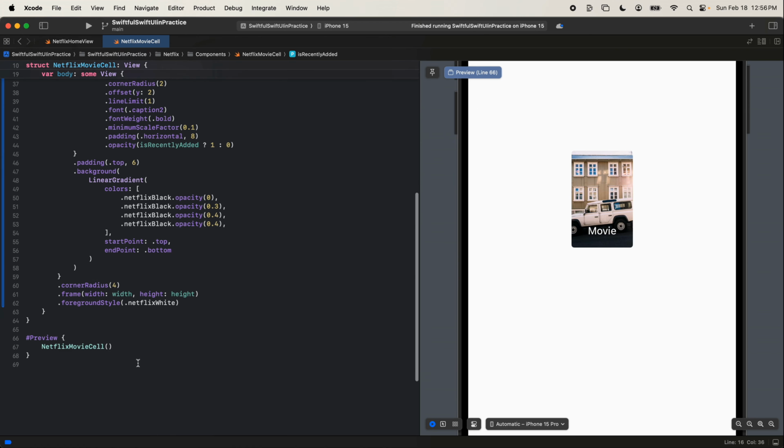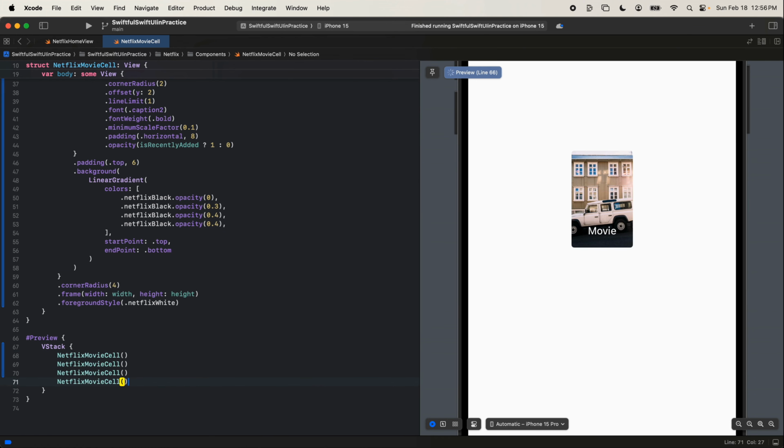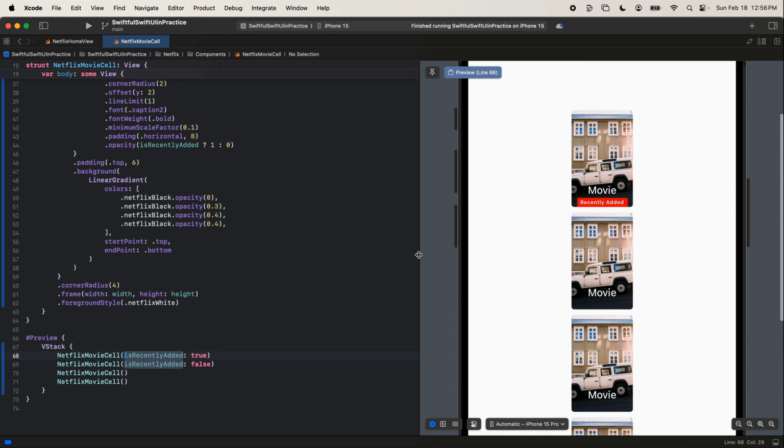Cool. While we're at it, I'm going to make the preview. Let's put it in a VStack, paste a couple of these. This one's going to say is recently added, I'm going to set to false. This one I'll say is recently added, I'll set to true. So top two, looking good.